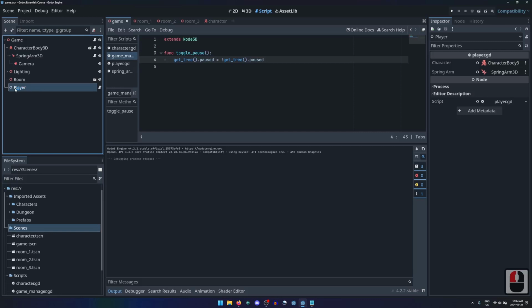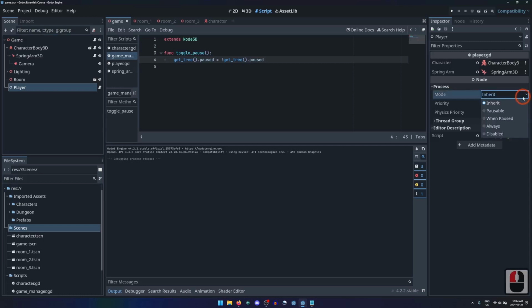Selecting the player node in the scene tree, look in the inspector under Node and expand the Process section. The mode property is currently set to inherit, which means that it will inherit the same process mode as its parent, the game node. Since the game node is paused, the player node will also pause. We can change this value to always, so the player node will always process even when the game is paused. Note that we can also make nodes pausable, have some nodes only process while the game is paused, or disable processing from certain nodes altogether.